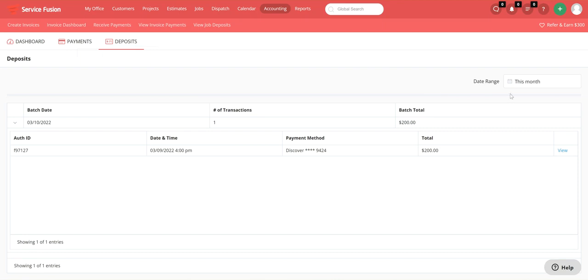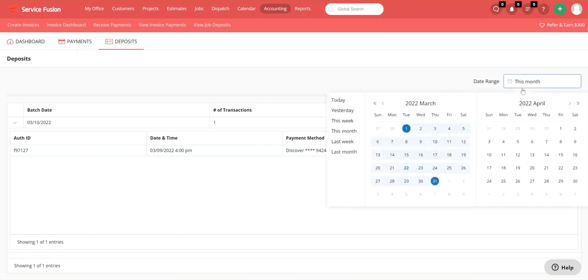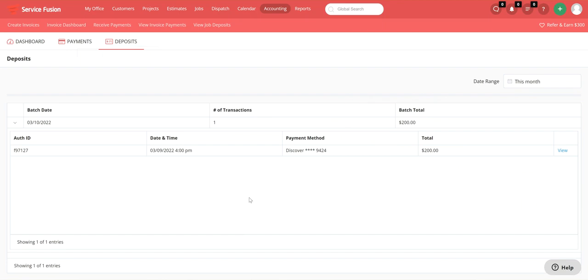Very similar to our previous sections, we also have a time selection tool in the top right corner if I wanted to instead see deposits from either a custom date range here, or also we have our predefined time selection options like last month, last week, this month, this week, or to even isolate it further just today and yesterday.